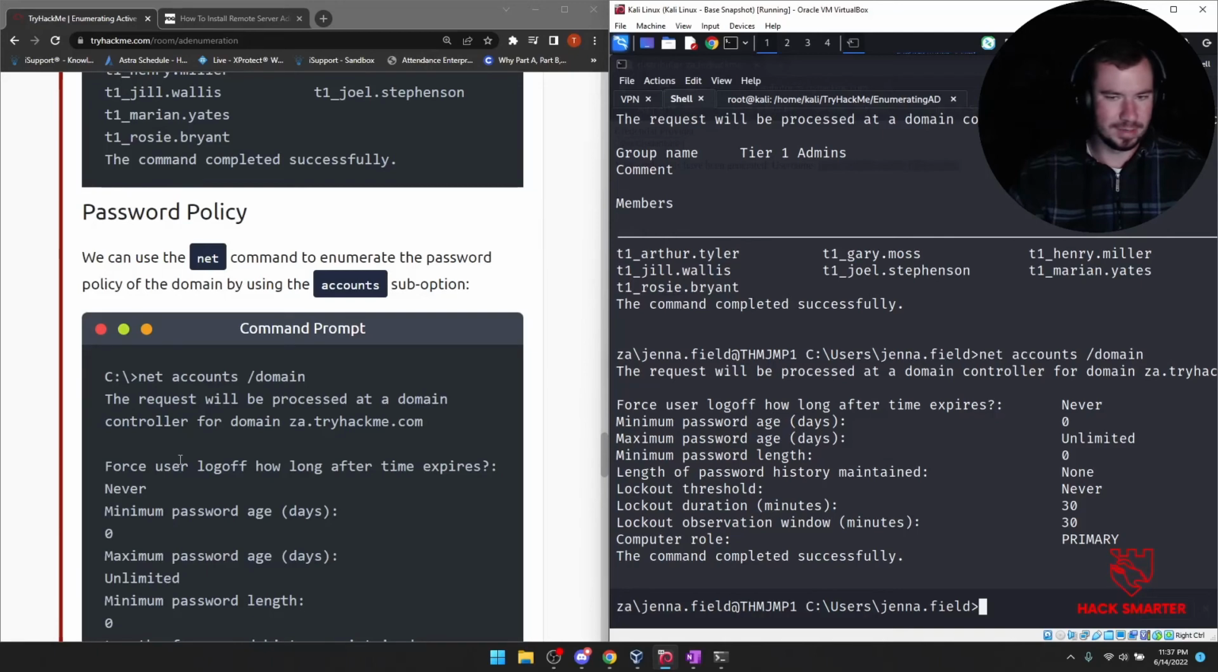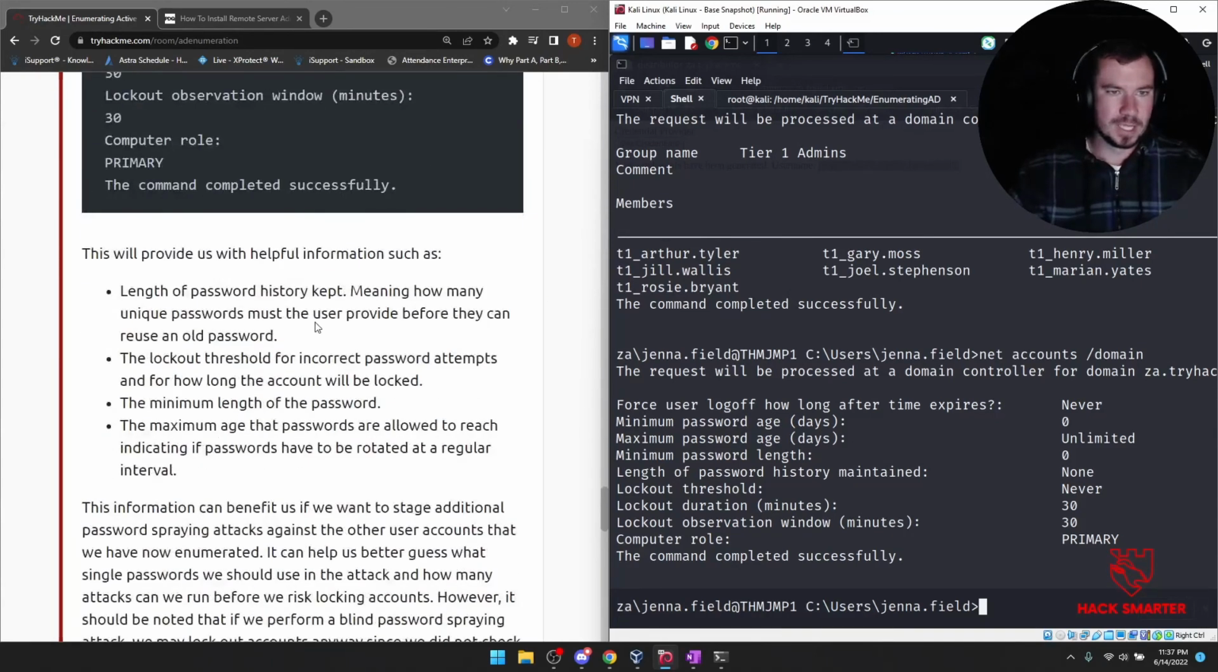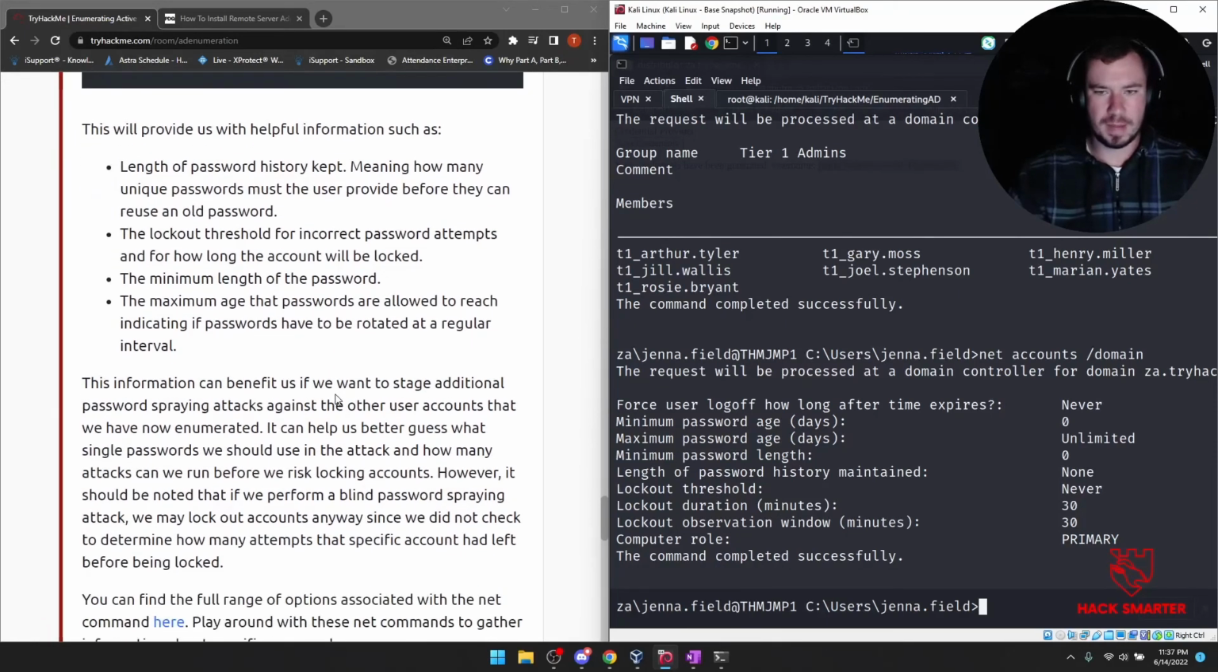That's good security. Perfect. This provides us with helpful information such as length of password history kept, meaning how many unique passwords, the lockout threshold for incorrect password attempts. We could brute force this thing all day, the maximum length of the password, and the maximum age.